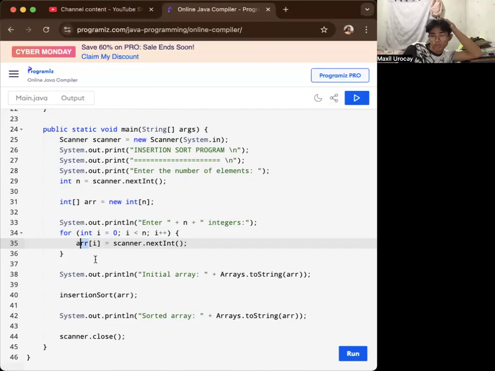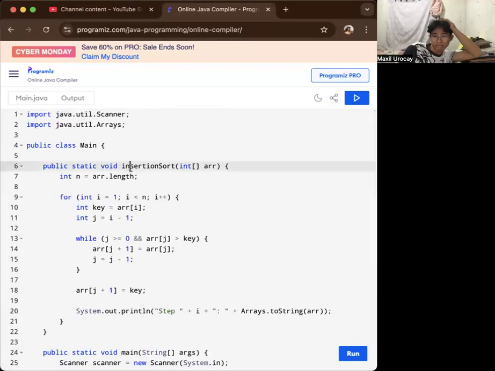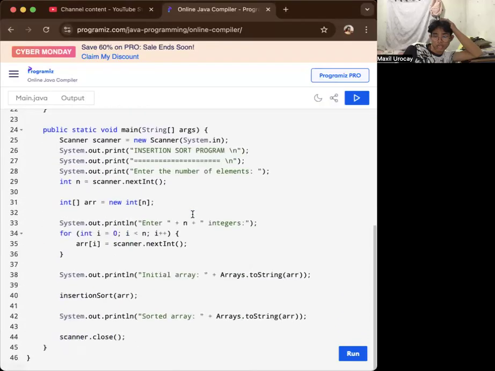So afterwards, we print the array that the user inputted earlier. Then we call the insertion sort method that we have above here to perform each iteration. Then after performing each iteration, we have here the sorted array that we catch, the last value of the last iteration in our insertion sort. Then we close the scanner as well.